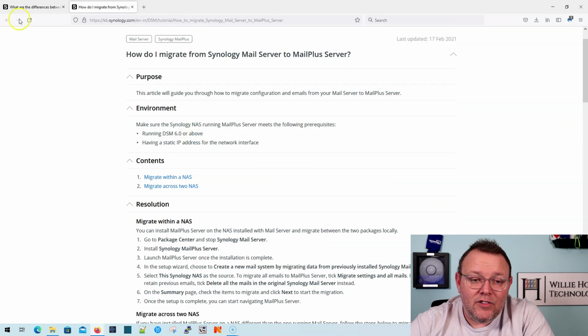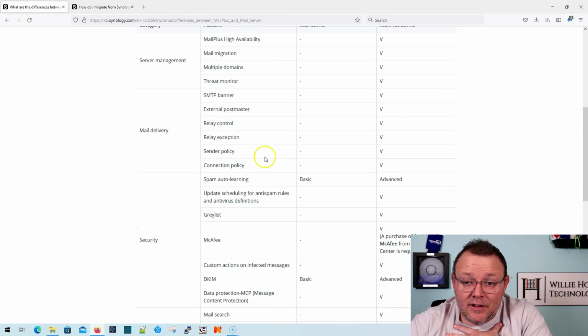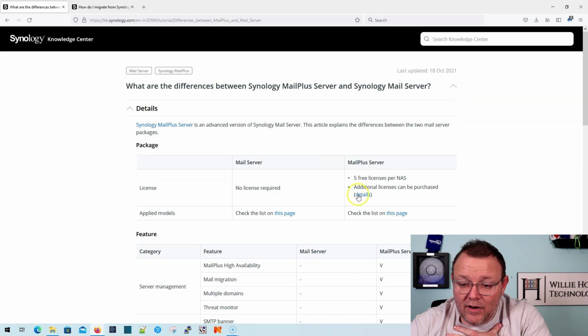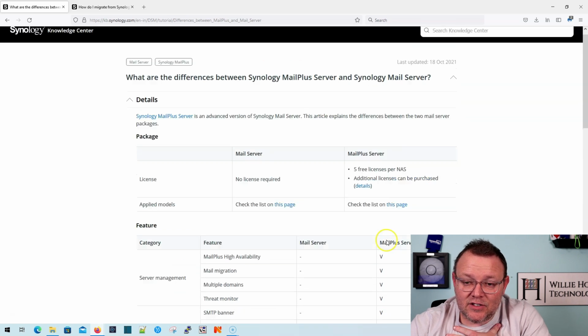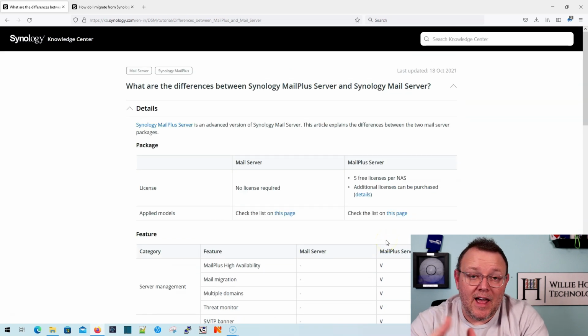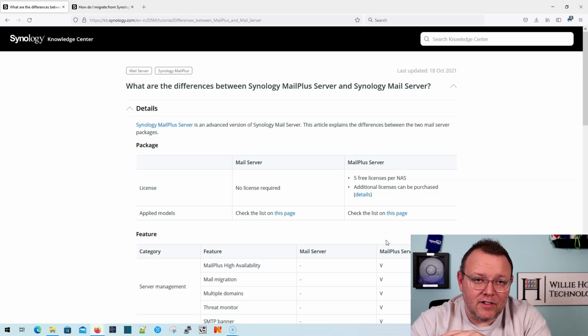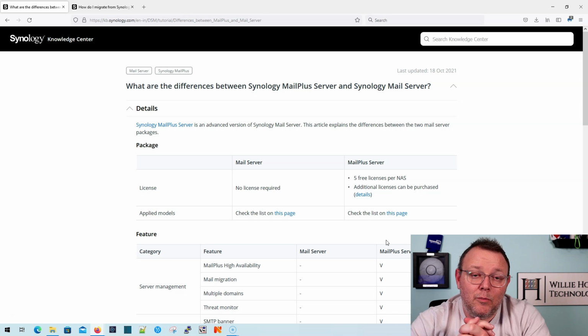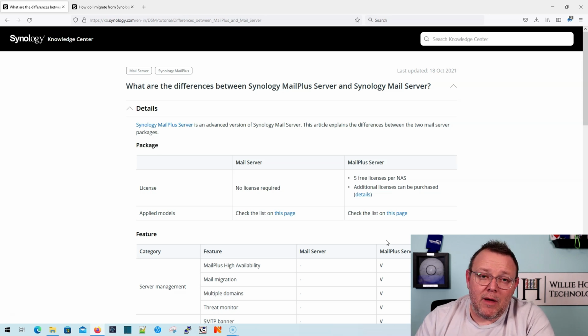So this is why I am going to run the MailPlus Server, because of all of the advantages here. Now, I probably am not going to have to go past the 5 free licenses, but we'll talk about the cost of that when we get to building the MailPlus Server in the next couple videos. So I hope this answers the question why I am using the MailPlus Server instead of just the Mail Server.